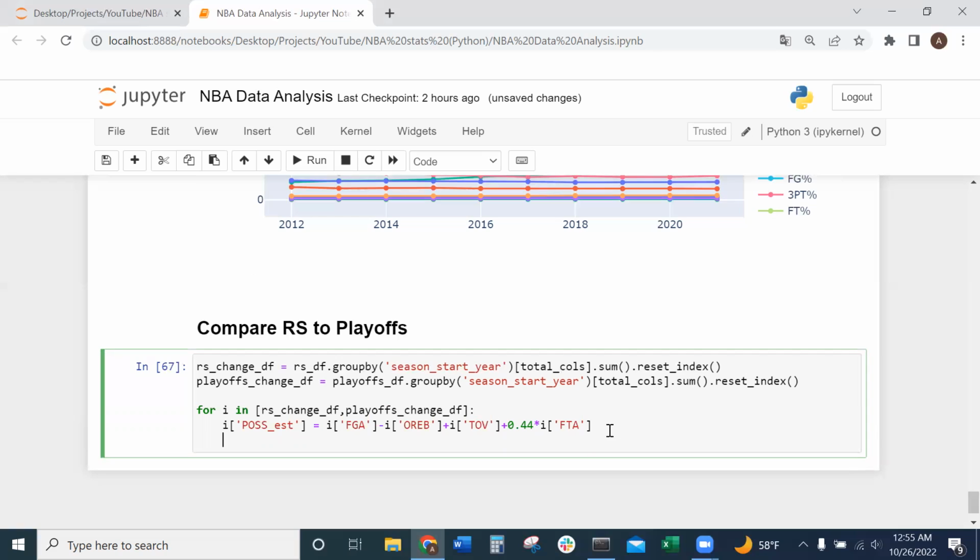Let's create a possessions per 48 here so we can compare pace of play as well. So we'll do I and then possessions per 48. And that will be equal to, we want this column here. And then we'll divide that by minutes and multiply this by 48.